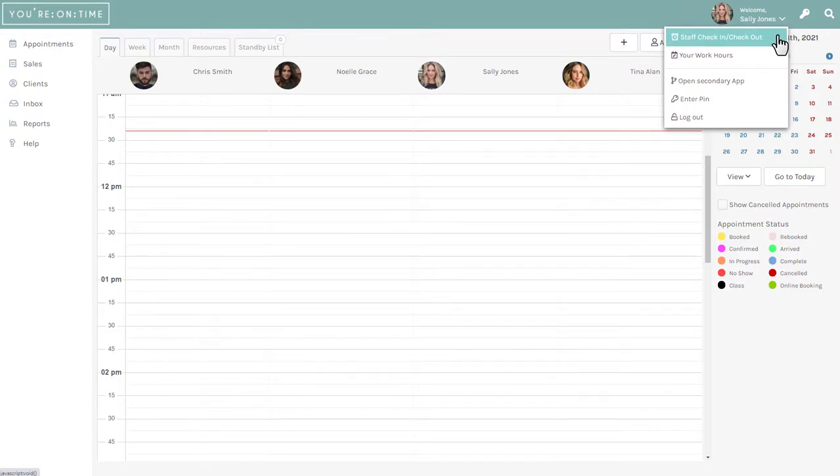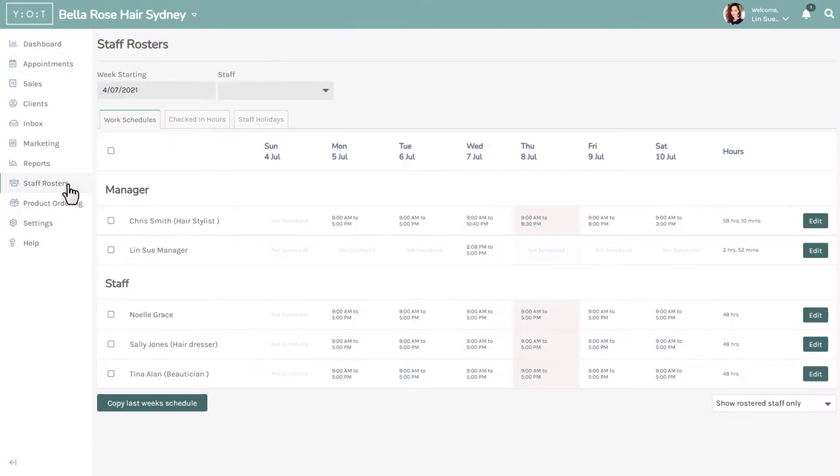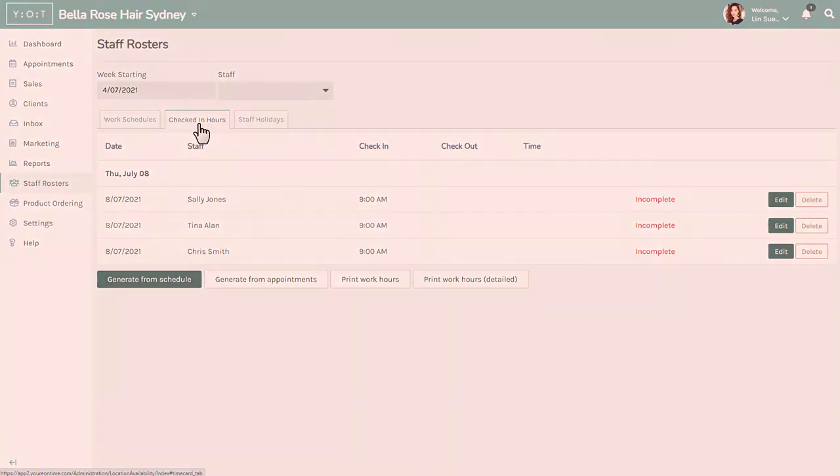To view your staff check-in and out times, just head to Staff Rosters on the left side menu and click on Checked In Hours, located next to Work Schedule.